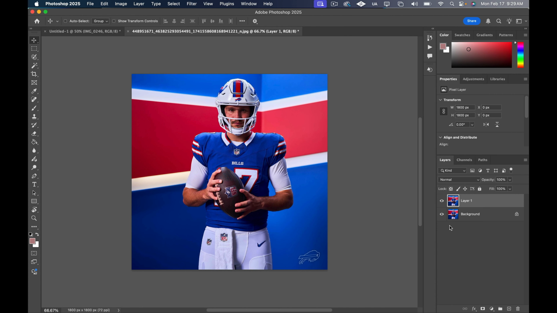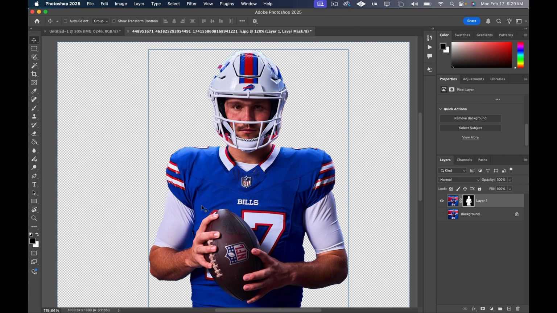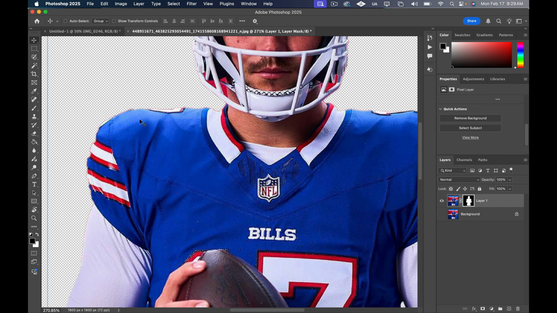Hit Command J. Just hide the background one. Select this, and you're going to go over here, and Photoshop has these quick actions that'll get you started in the right direction. It's not perfect, so you have to go in there and fix it and make it the way that you would like it so it looks good. What we're going to do is click remove the background. And it does a pretty good job for the most part, but it does miss parts like in here and in here, leaving some edges around here.